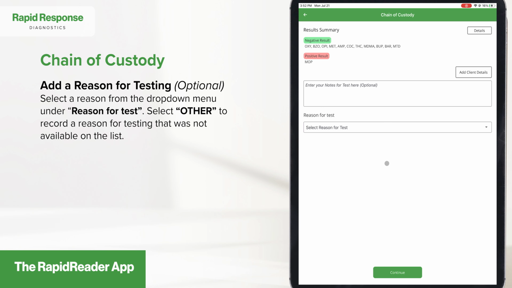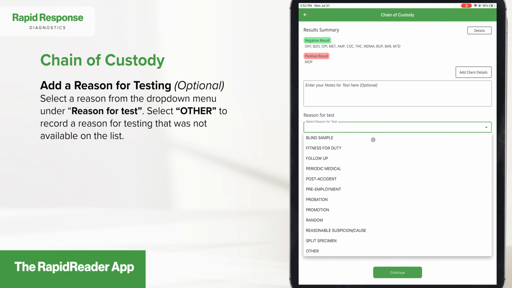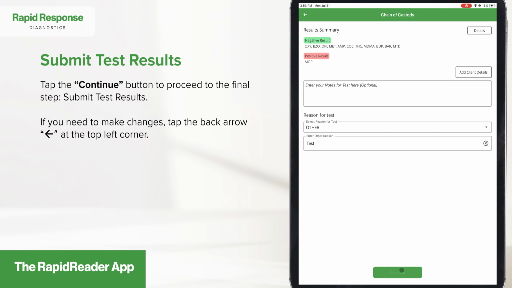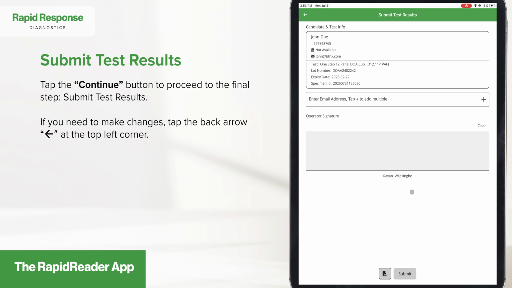Select the reason for testing from the drop-down menu of options under Reason for Test. Select the Other option if you wish to record a reason for testing that was not available on the list. Tap on the Continue button to proceed to the final step, submitting test results. If you need to make changes, tap on the back arrow at the top left corner.